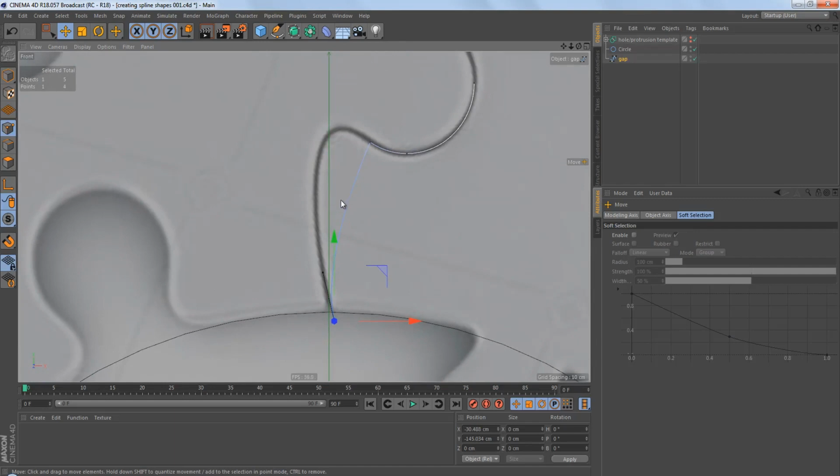So now we've created a very rough outline of the shape we need. In the next video, we're going to learn how we can tweak spline points and get the shape that we want.